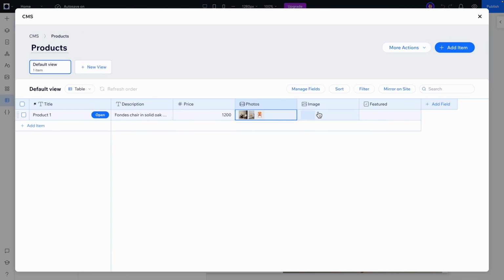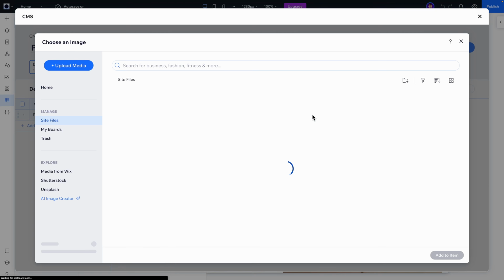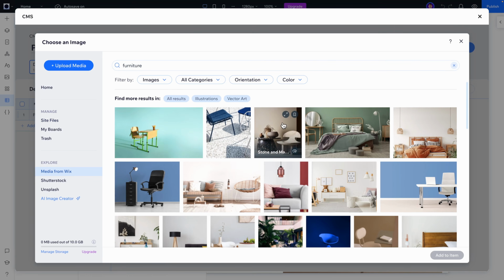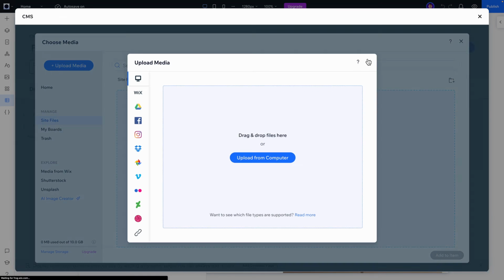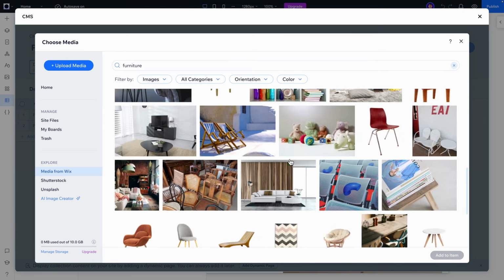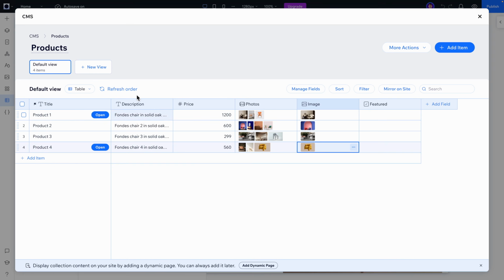Now for our product card cover, I'm going to add 1 image only. So let me do it quickly. I'm going to choose this one, and for now we don't need to decide whether this product is featured or not. If you want to make it featured, you can simply click here, but let's keep it unchecked for now. And let's go ahead and add more products. Now I'm going to fast forward this process. All right, I've added 4 products to this table with different price tags, different descriptions, and different images.